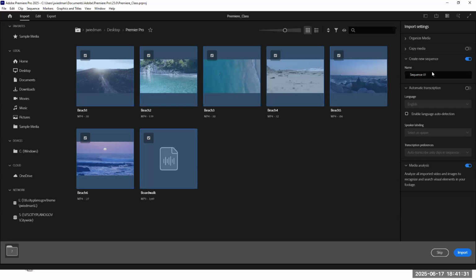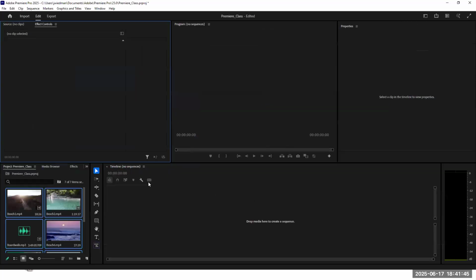On the right-hand side here are some import settings. We are going to make sure for this class that all of the toggles are switched off. We don't need them today. And then we're going to hit import to bring these files into the project. And this is the main editing screen for Premiere Pro.